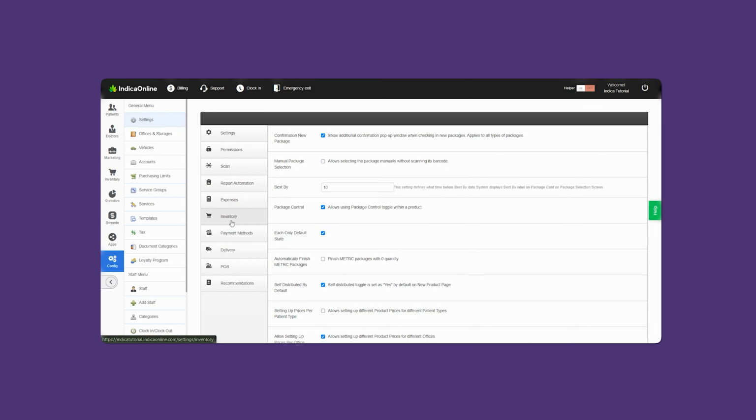If for whatever reason you prefer not to scan products when adding them to the cart, and you're integrated with Metrc or use package control, you should enable manual package selection to ensure that you don't have quantity mix-ups and remain compliant with the state authorities. Simply navigate to Config, Settings, Inventory on Indica Web, and enable the manual package selection setting.